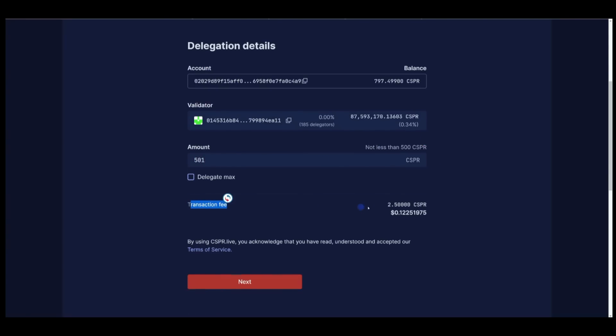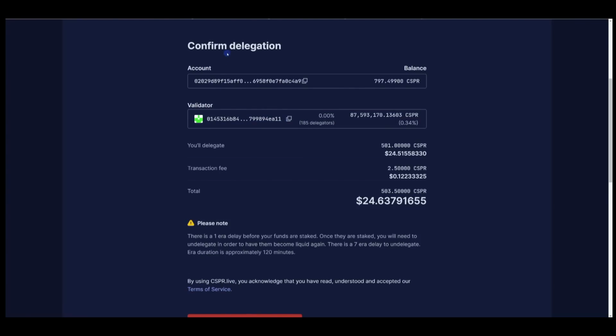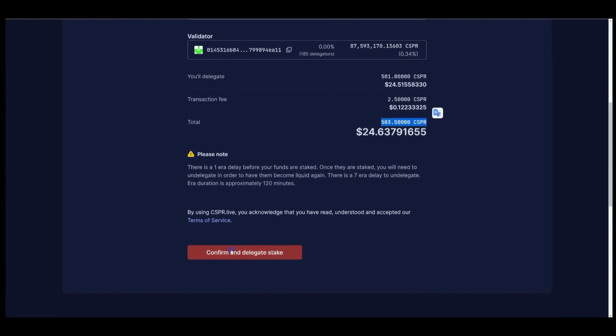And we can see the transaction fee to delegate or undelegate your CASPER stake is 2.5 CASPER tokens. Now this transaction fee can be changed in the future as CASPER's price appreciates. It's ultimately up to the validators if they wanted to vote. We can see confirm delegation. So this is our account. This is the validator we'll be delegating our 501 CASPER to. So we can see right there, and the overall transaction fee and the total amount of CASPER that we're going to be delegating. We're going to scroll down, and we're going to click confirm.